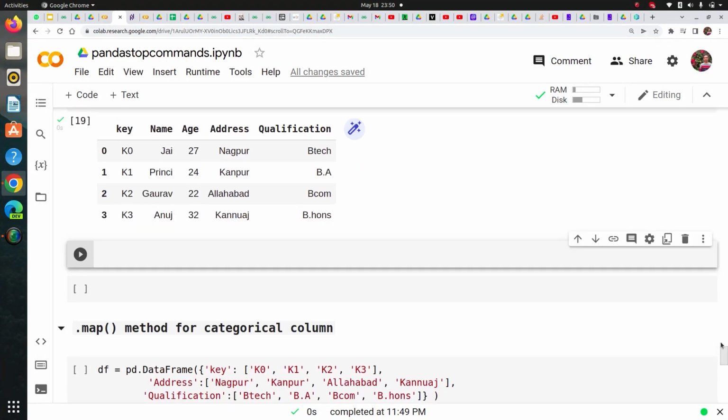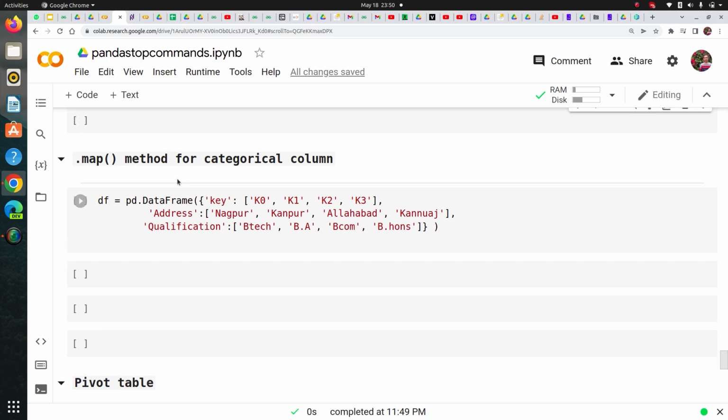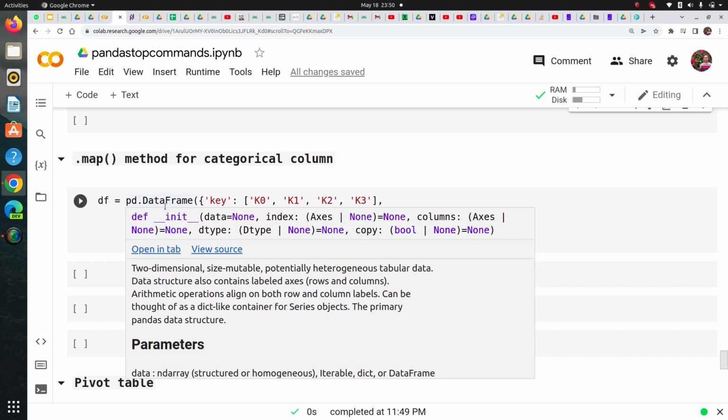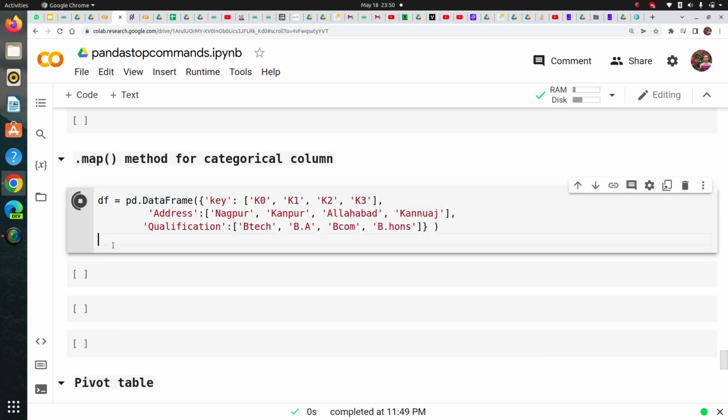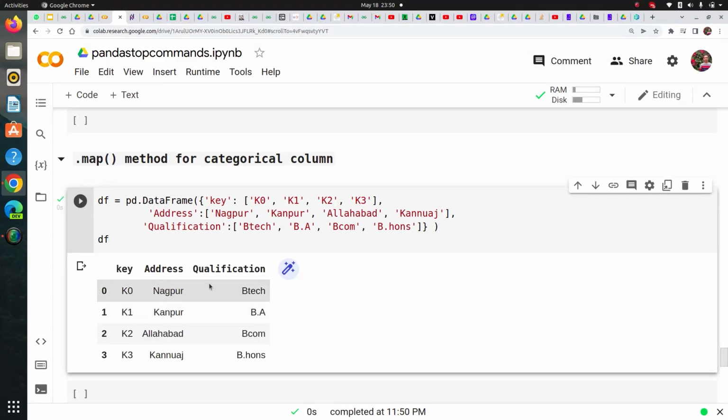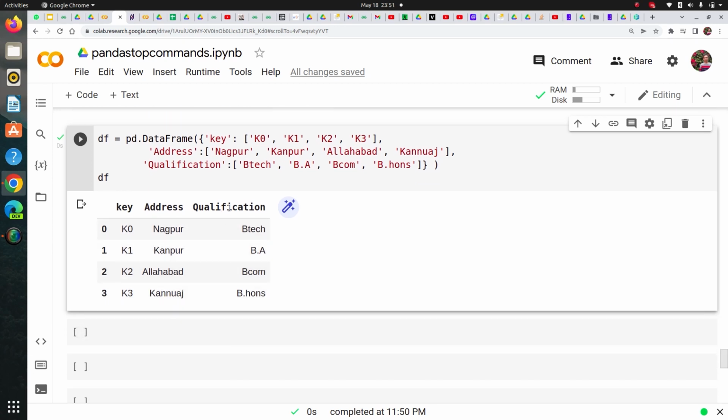After merging, I would like to show you the map method, which you can apply on a column in your data frame. It works on a series, and a data frame is made up of series. For example, I have this data frame, and let's say I would like to convert this qualification, which is a categorical column, and it has some order because degree BTech is the highest degree. It is more valuable, so you can see that BTech is higher than BA, BCom, and B honors. So let's say you would like to convert this qualification into some numerical form.